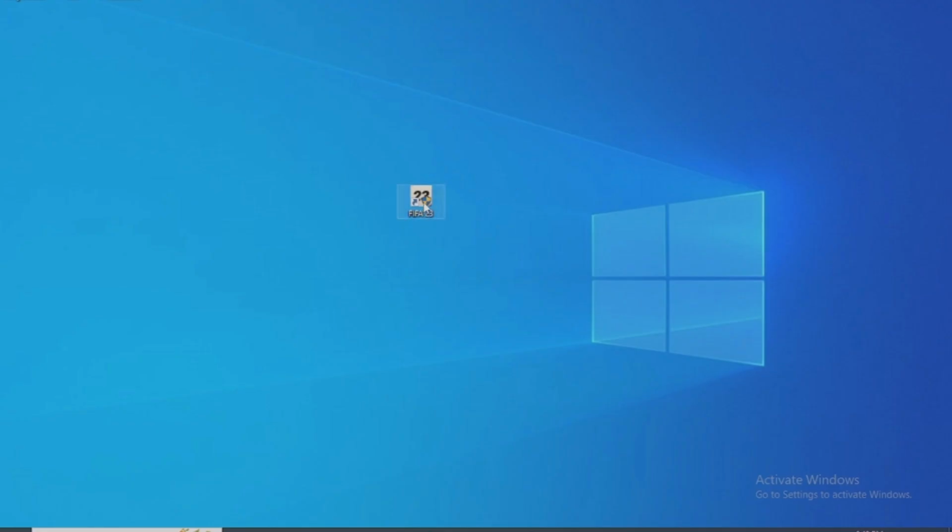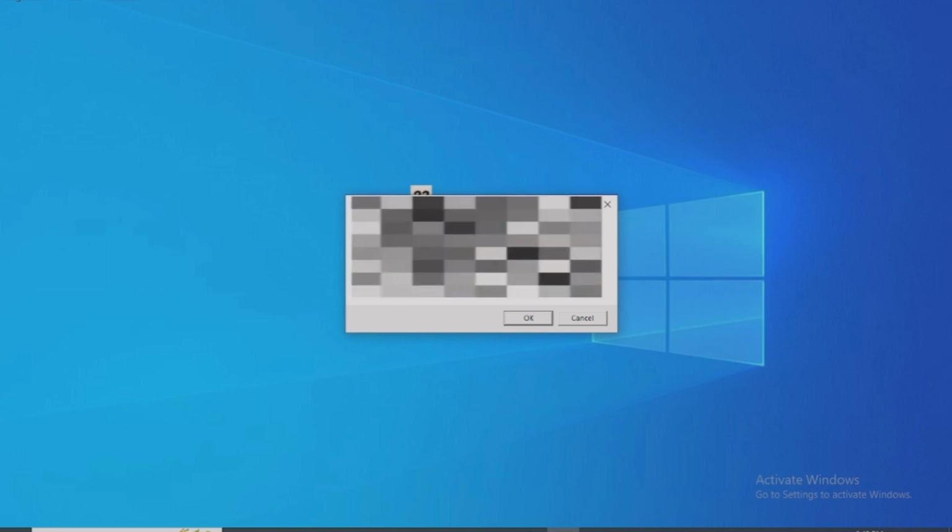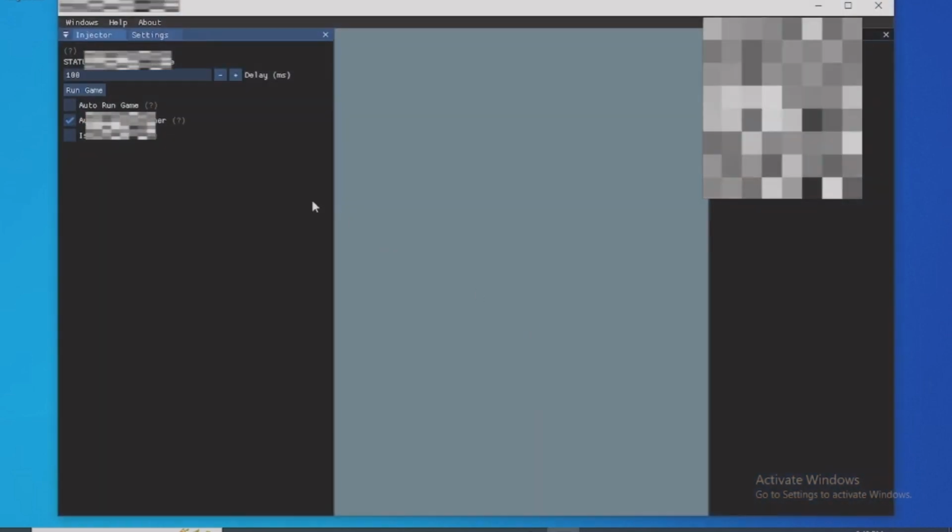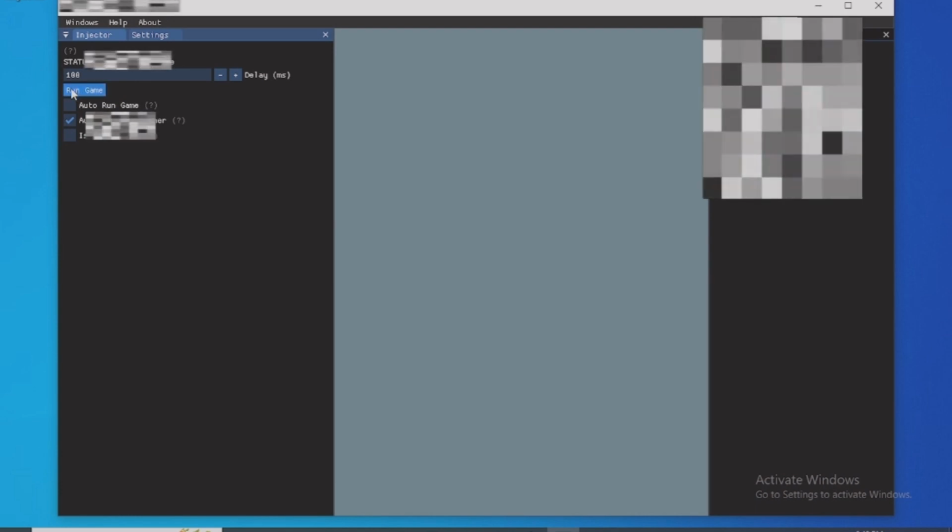I will show you that it works. Here says that this game is legally purchased. Click yes. Click Run Game.